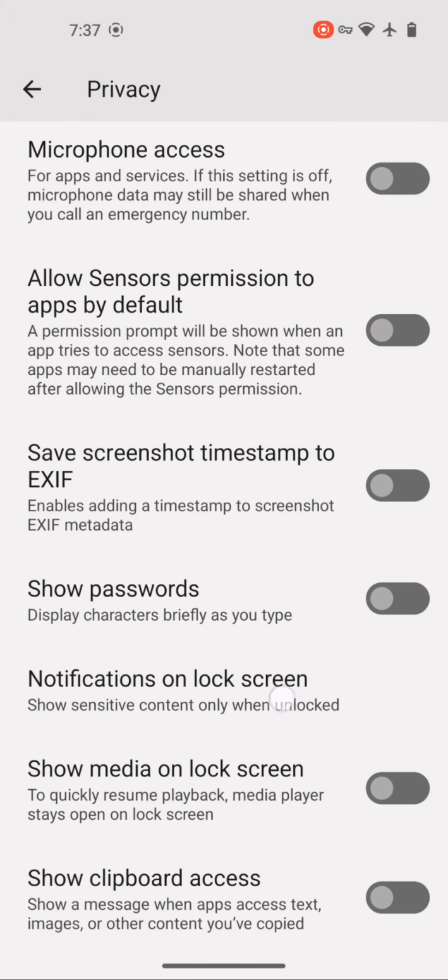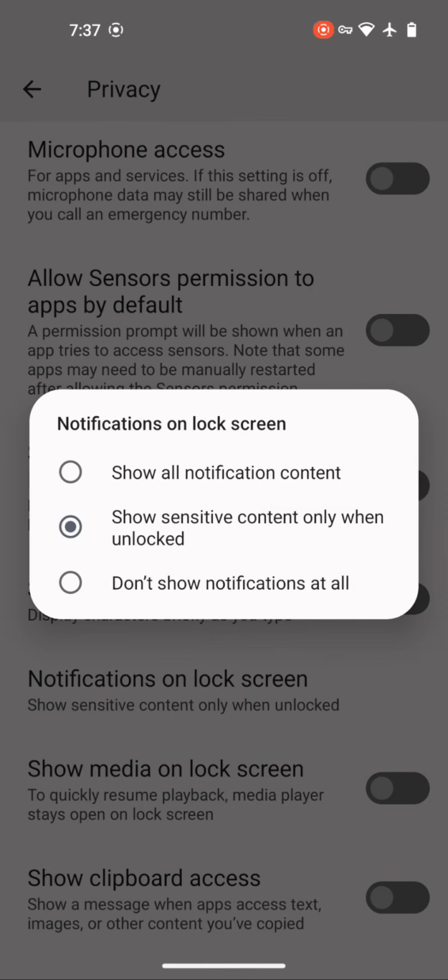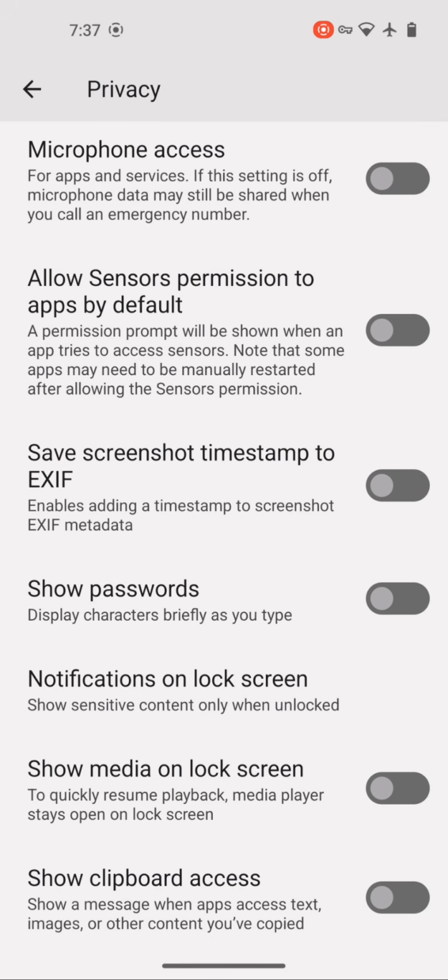Notifications on lock screen. If you click on that, the bottom two options are always best. So you can choose not to show notifications at all. That's probably the best. Nothing will pop up on your screen for anyone to see. But if you do want some type of notification, always choose show sensitive content only when unlocked. You never want to show any content when your phone is in the lock state. Show media on lock screen. So that should be off. So if you have a media player, that can't be controlled from the lock screen.